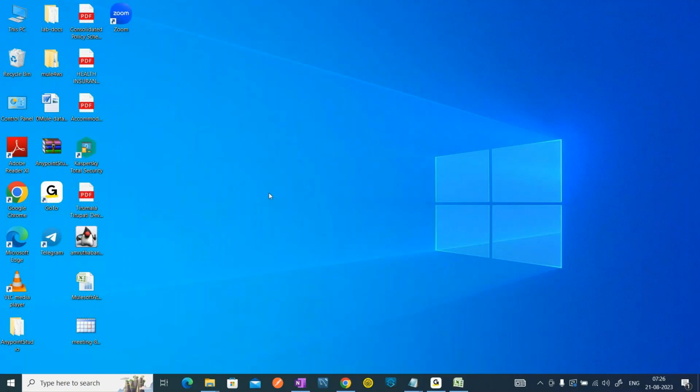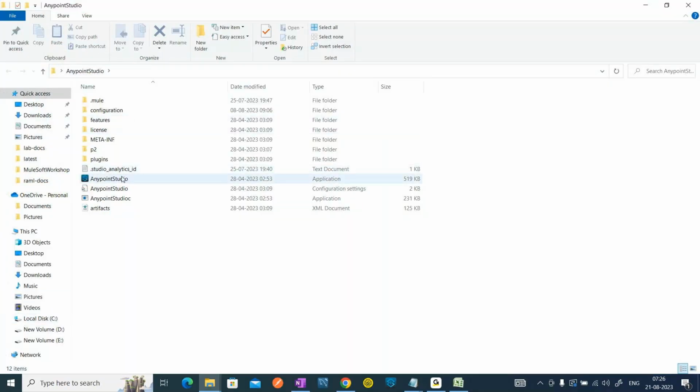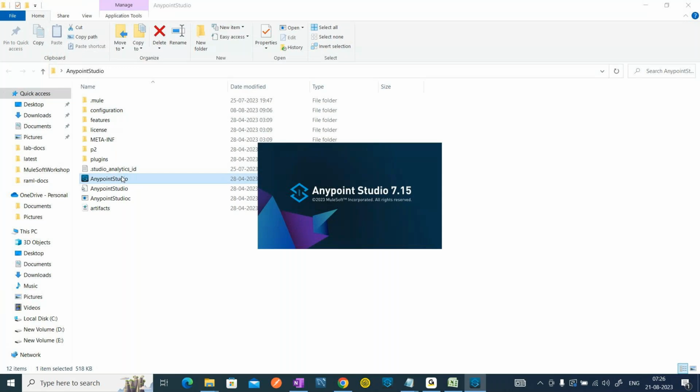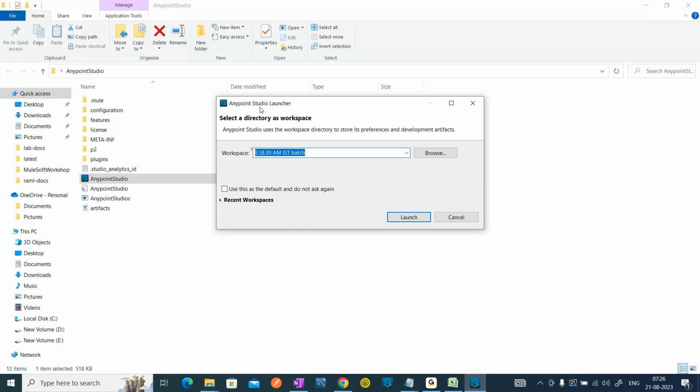Once you set up that environment variable, you can go to the Anypoint Studio folder. Now you can double click on Anypoint Studio. Your Anypoint Studio is launching now. The first time you open Anypoint Studio, it will ask for the workspace location. Workspace location means that whatever projects you create from now onwards can be stored in that location. Since I already have Anypoint Studio in my system, it shows the location where I launched last time. But the first time, you will have a very lengthy path related to the Anypoint Studio internal workspace.